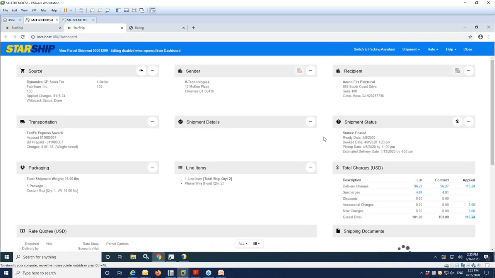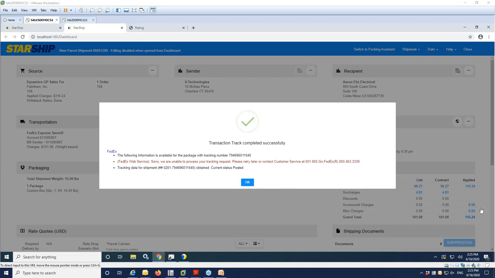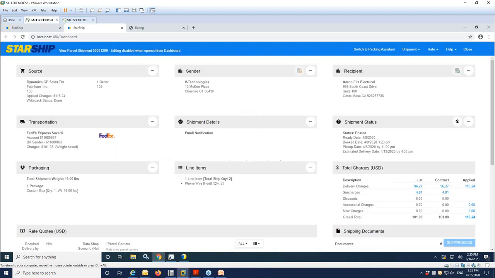This will bring you into a historical view. You can set up user permissions based on their role with the company and what they have access to. This would give them the ability to track the packages here. Because we have a test account, this is telling us here that FedEx can't find the shipment that we just processed. That's because it's not a live record.